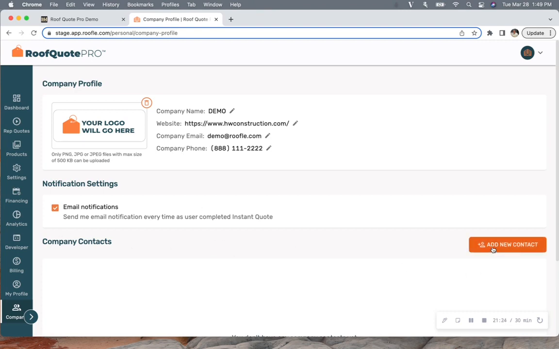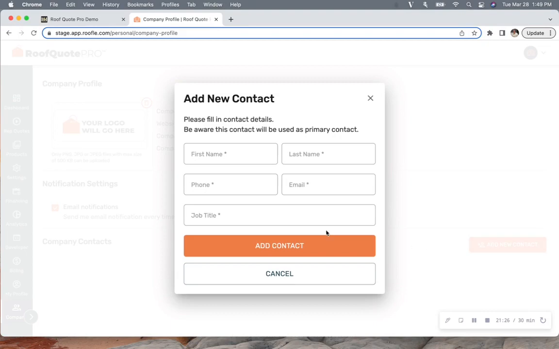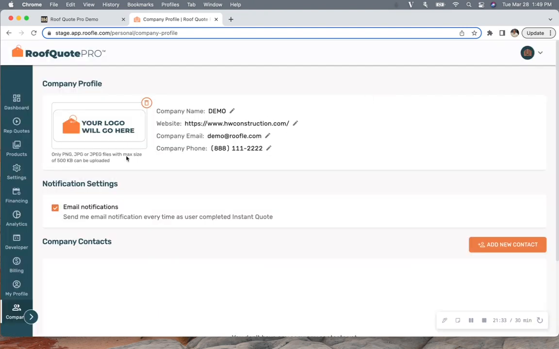Company contact, you can also add additional contacts here as well. So if you want to have maybe your sales manager in here or sales reps in here or whatever, you can also add additional contacts here as well.